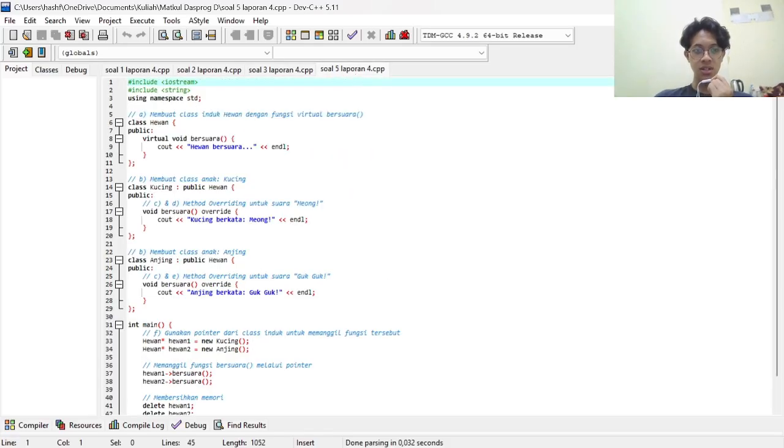And the last question is about the animal sound simulation, the polymorphism concept. There is a parent class named hewan that contains a virtual method called bersuara. This method serves as a general method that can be overridden by its child classes.